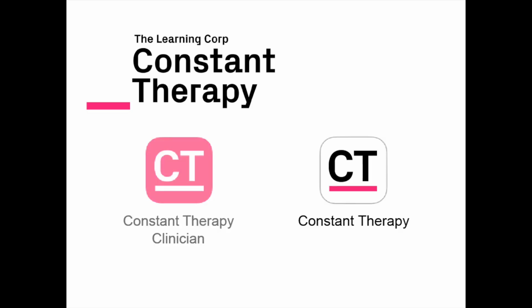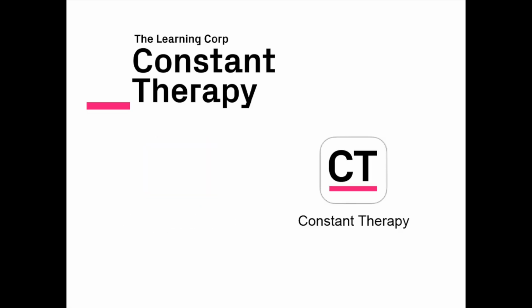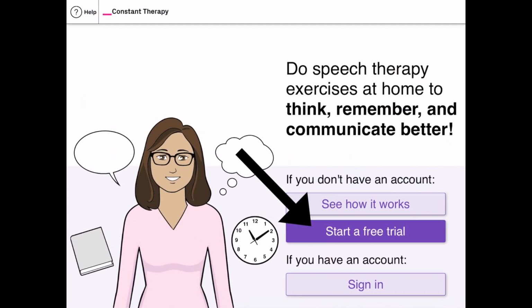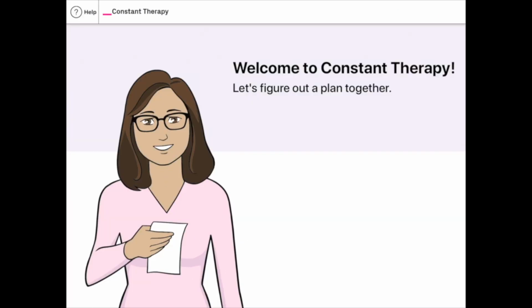Some clients do not get set up with an account by a clinician. They either found Constant Therapy independently or their clinician told them to go home and get started on their own outside of the session. If a client is not set up with an account by their clinician, they can download Constant Therapy and tap on Start a free trial. Because a clinician has not created a homework program for them, we will help them get started. Your client will identify what skills they want to work on.